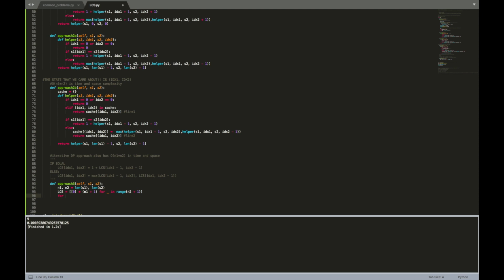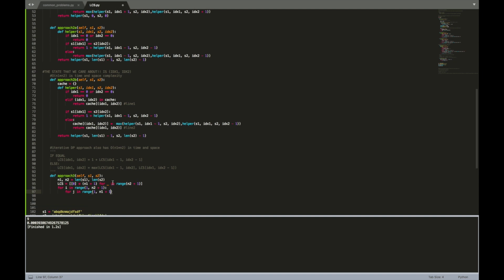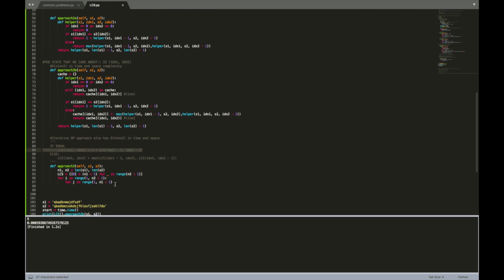So let's solve this for i in range of 1 to n2 plus 1, for j in range of... I started at 1 because we don't really need to compare the zeros column and row because they're just 0 by default, because we want to make sure that in line 91 and 89 we don't get an out of bounds error. So if s1 of j is equal to s2 of i, then we look at equation line 89.